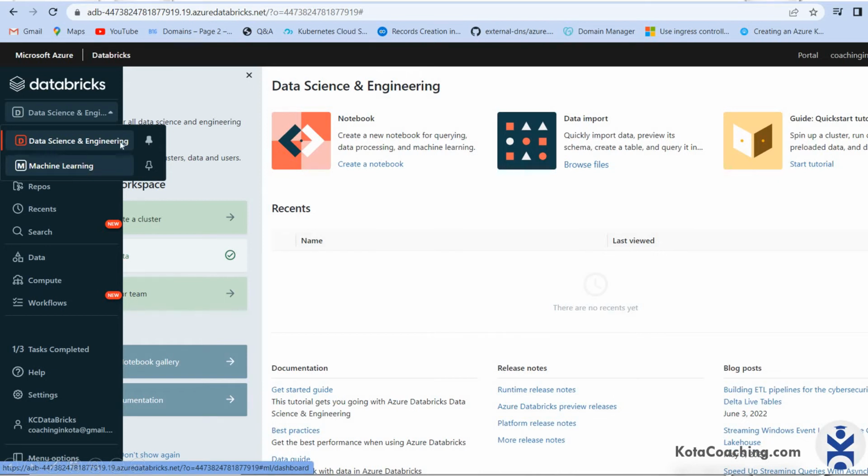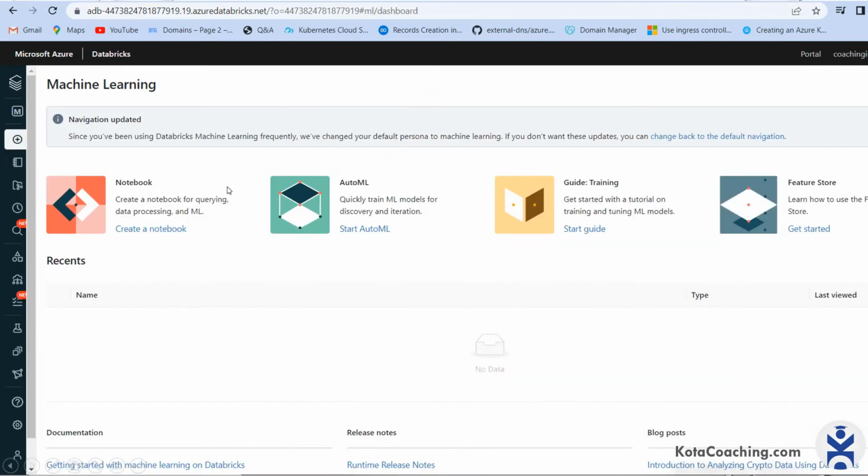Now the important thing, if I click on this icon, it will show me two different submenus. The first one is data science and engineering, and the second one is machine learning. By default, you can see the data science and engineering tools here. If I click on machine learning, it will show me the machine learning tools. What are the things common here?